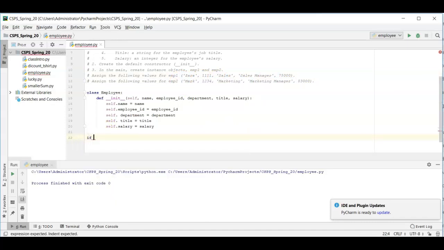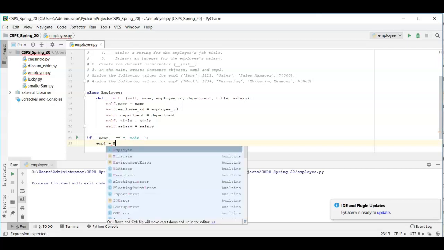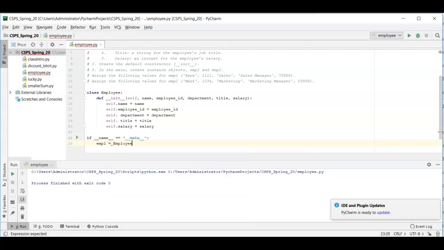Our main says if underscore underscore name underscore underscore equals between quotation marks underscore underscore main underscore underscore, and then do not forget the colon. And here is going to be my main part. In my main part, I'm just going to go ahead and create these two objects that the question is asking me. imp1, what type is imp1? It's type of employee, which is the class.